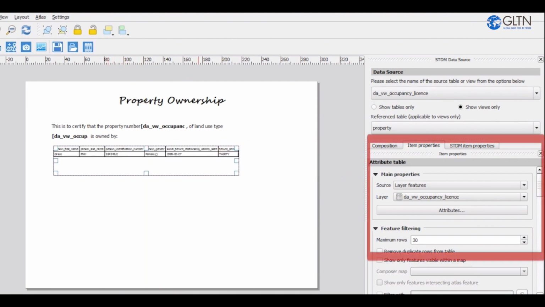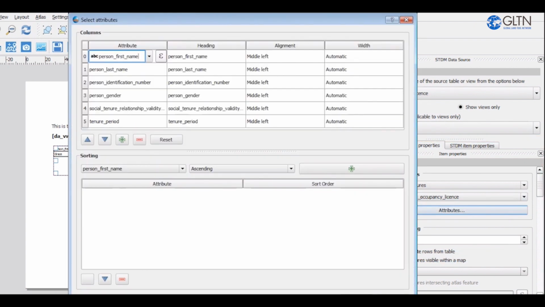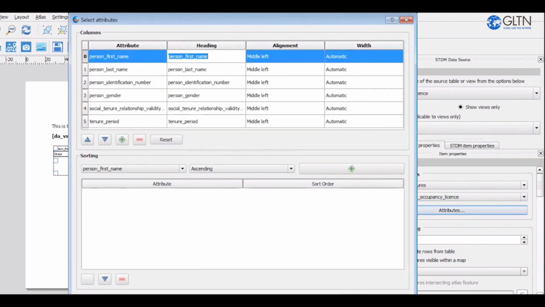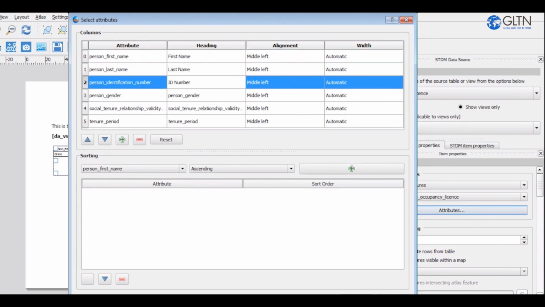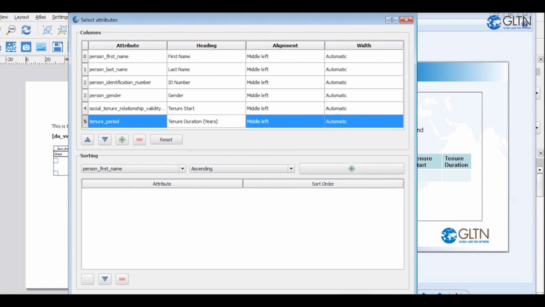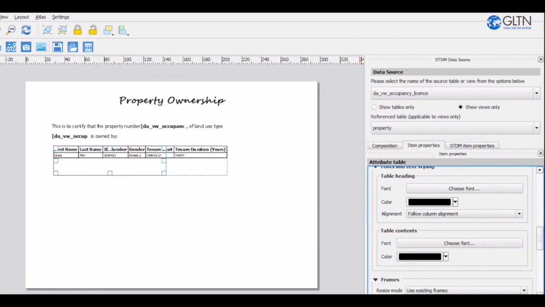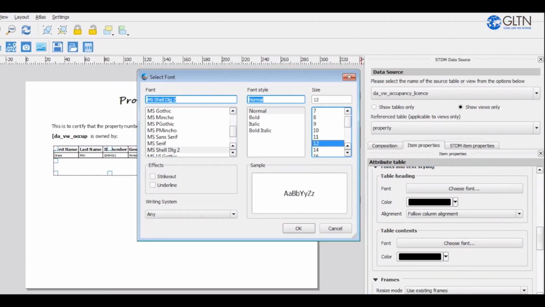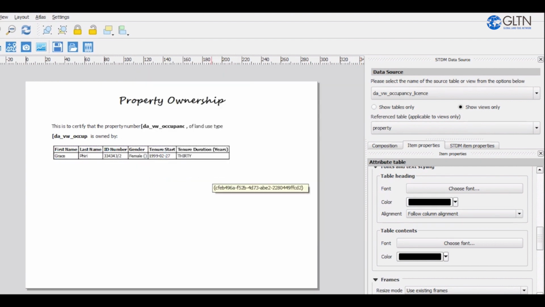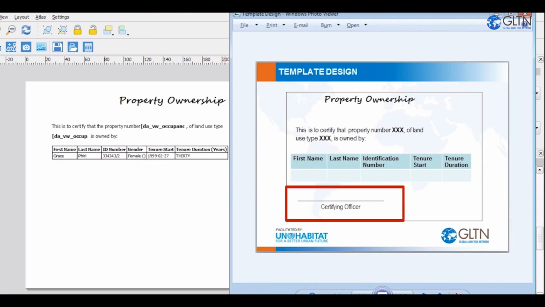To format the table column titles, go to the attribute table. Highlight the heading of the first name and edit it to read first name. Do the same for the other rows. For the content below the titles, increase the font size to 12 points. Finally, add a line where the certifying officer will sign.